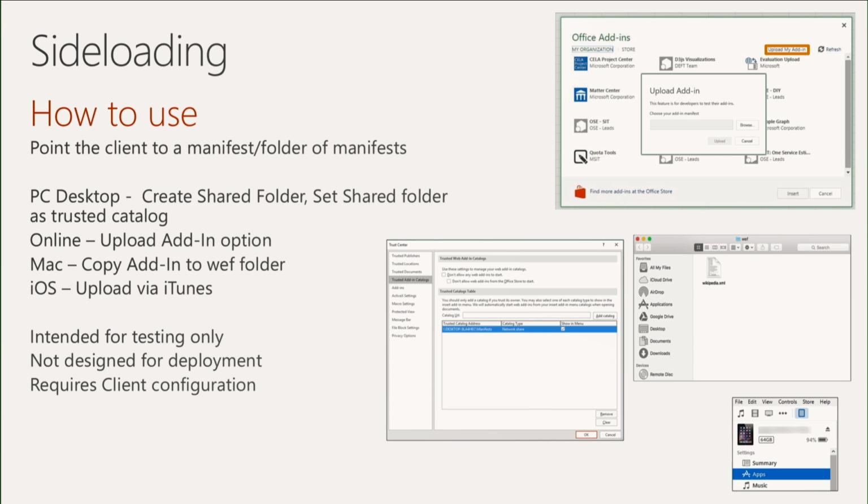It may work in a small number of people, but if you start getting to 10s, 20s, it's really going to start creaking. So it's really intended for testing. That's what we recommend people to do it for. And it does require client configuration. I've gone through all these steps here that you need to do in order to point the client to the manifest. I mean, on the PC desktop, you could do a group policy to set this, but it is different across all the platforms, depending on that specific platform.